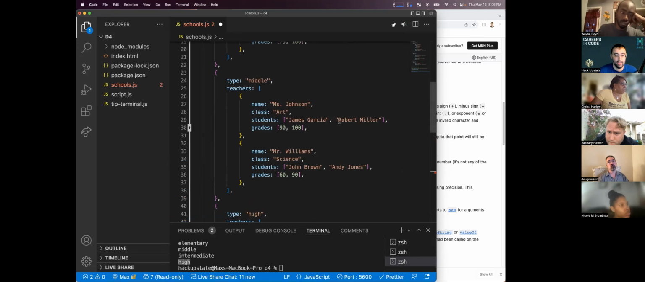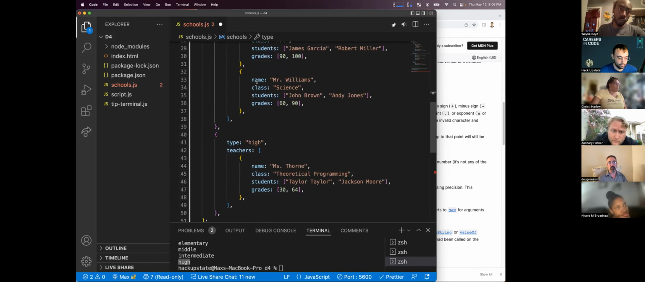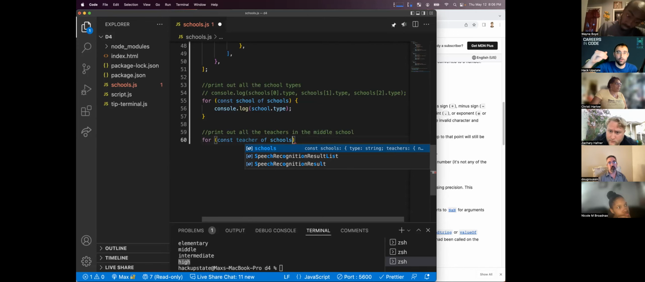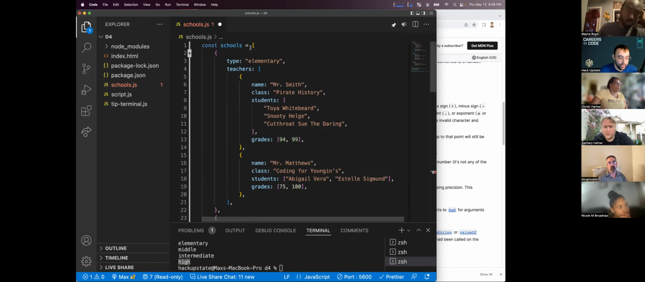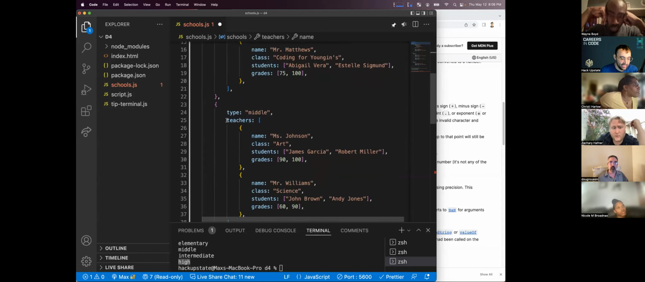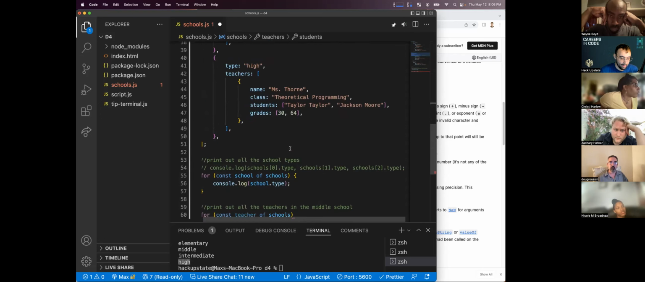Someone other than Larry, how are we going to get access to the teachers in the middle school? You could specify the schools and then the index of the middle school. Yep. So we're going to say, hey, go into our schools. And again, this is all about going level by level. Now we know it has to be a square bracket because schools is an array. So we're going to say, all right, what index is it? It's not the first index, which is index number 0. It is the second index, which is index number 1. So we're going to say bracket 1.